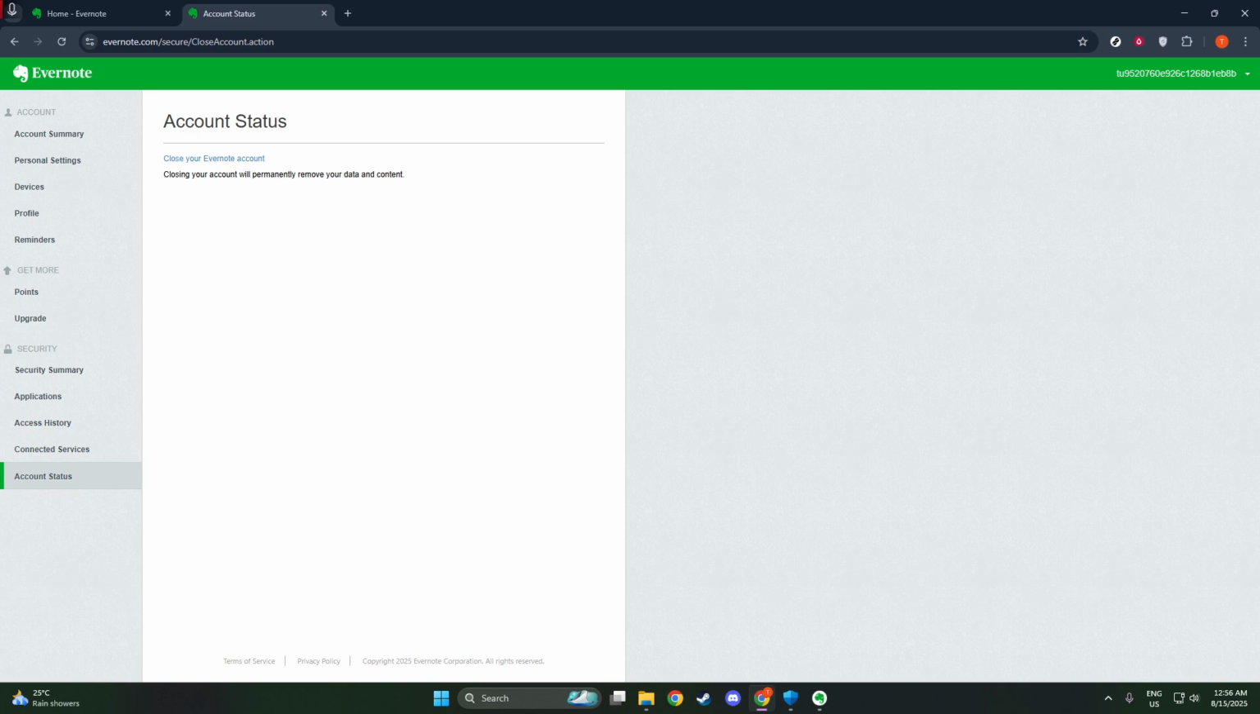You will then need to re-enter your password. This extra step is a security measure to confirm that it is indeed you, the account holder, who is proceeding with the closure. Enter your password carefully, ensuring there are no mistakes. Finally, click on Close Account to confirm your decision. This final click seals the deal, and your Evernote account will be closed.